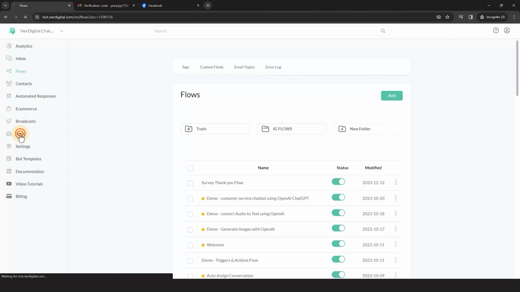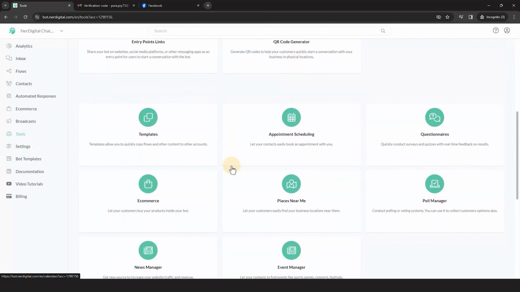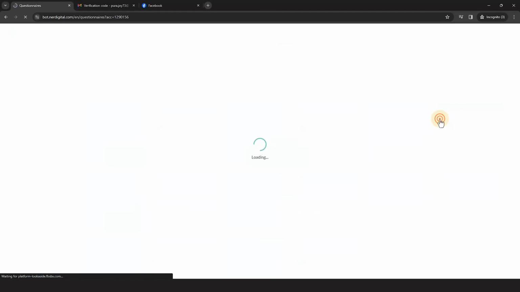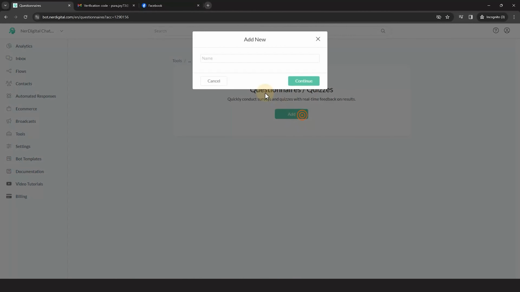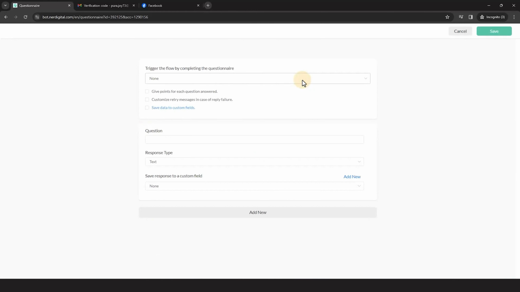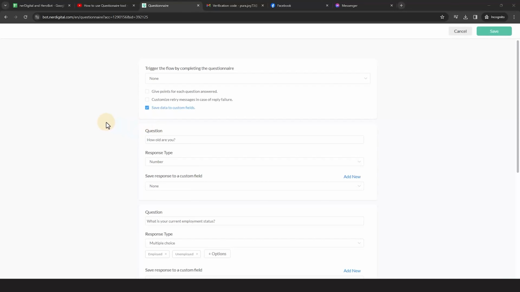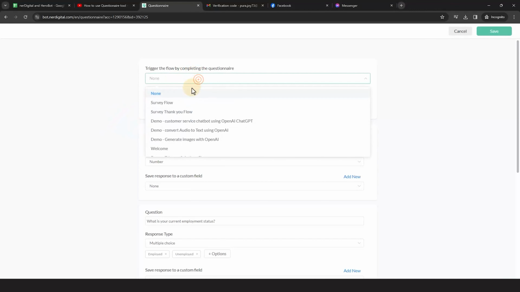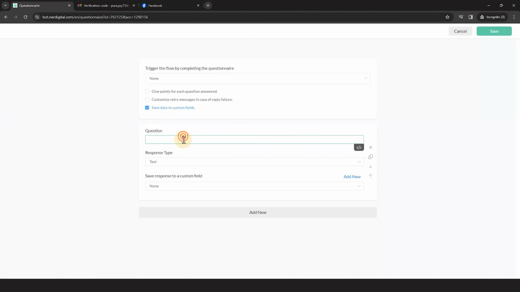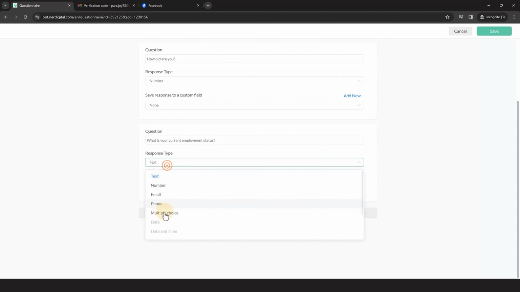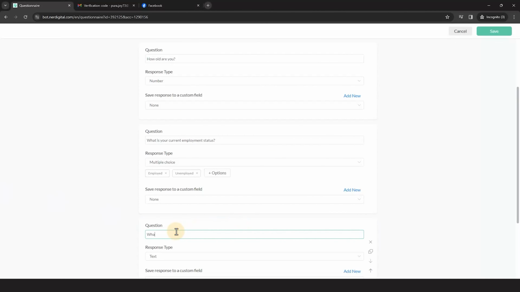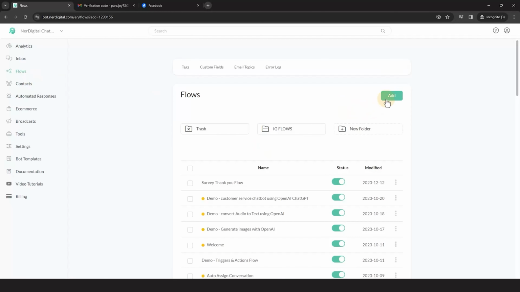Now let's head to the Tools section to create our questionnaire. Select the flow to be triggered once the questionnaire is completed. Input your questions and select the appropriate response type. Let's save our questionnaire and navigate to the Flow section to create our questionnaire flow.